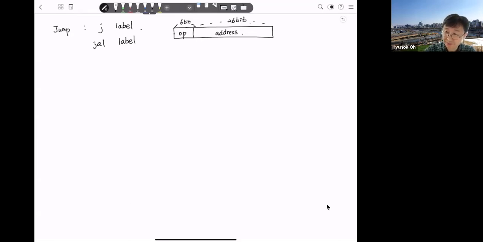Then we need to compute the target address, the new address for this jump instruction. So the PC value should be updated. PC is 32-bit, but this address is 26-bit. So we have to change it from 26-bit to 32-bit, right? In the branch instruction case, we're just adding the PC value with this constant value. The jump instruction case is not adding; it's different.